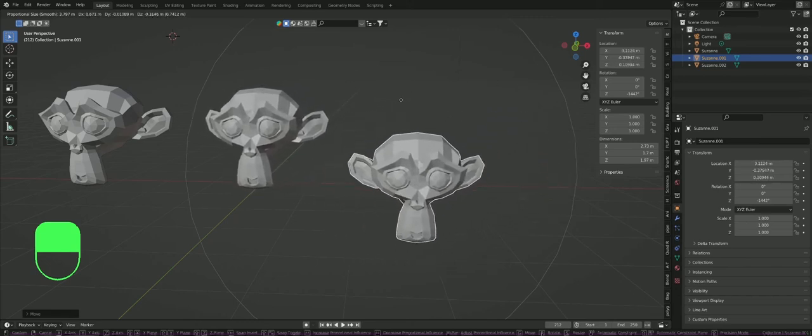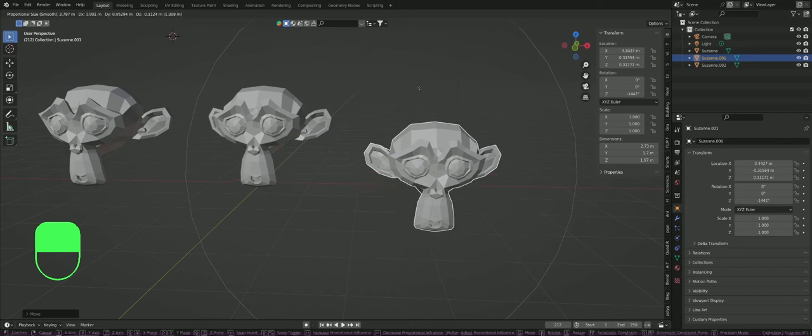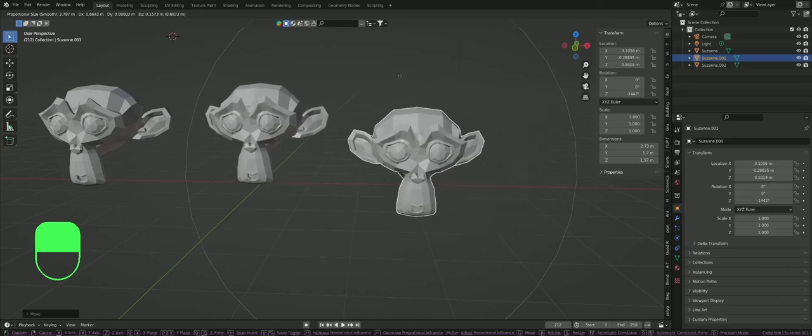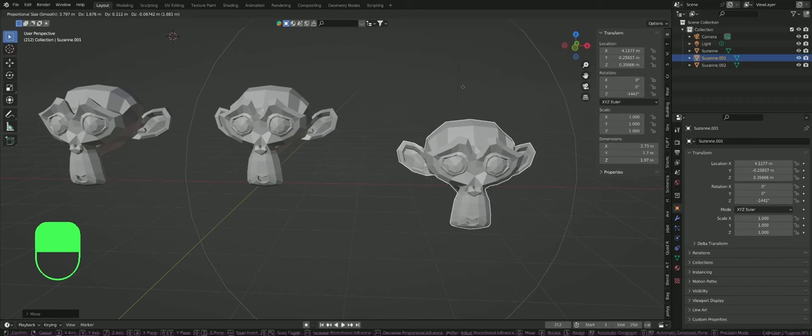So you can see that the second Suzanne falls just within that circle of our proportional editing tool. So it will not move as much as the first Suzanne because it has a little fall off. The closer it is to the edge of that circle, the less it will move with the object, but it will move together with the selected object.